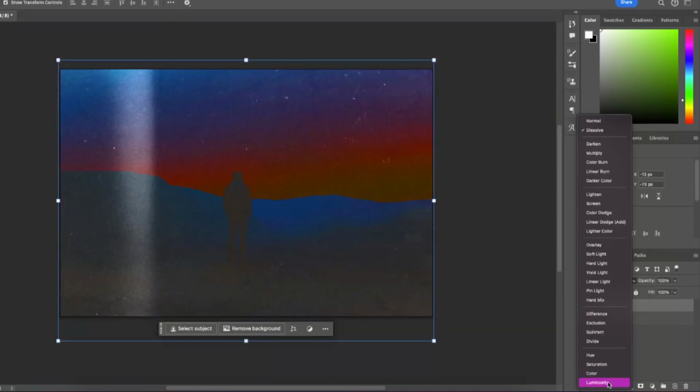And lastly, we have luminosity. Keeps the brightness of the top layer but uses the base hue and saturation, opposite of color mode.